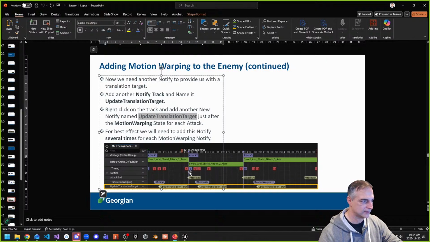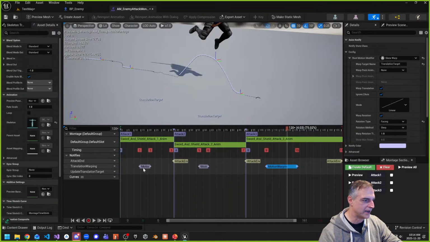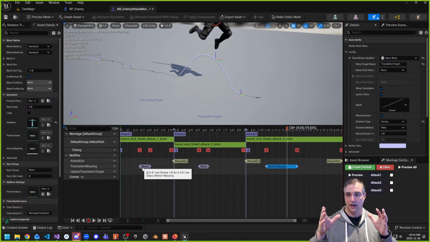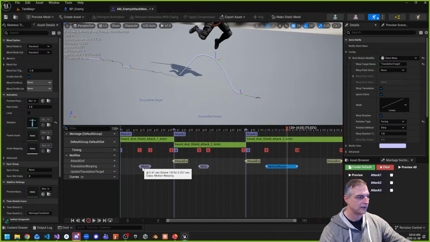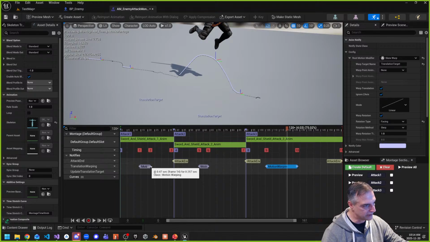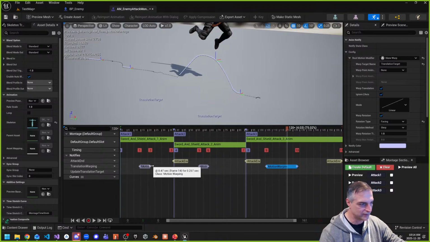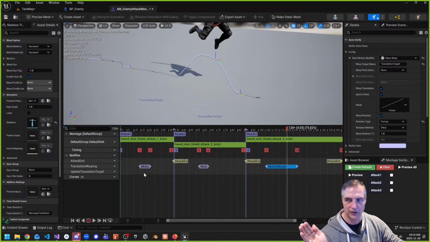The more we do this, here's something else I want you to notice. When we have a translation target at the beginning of the motion warping, let's suppose I get a bead on you. I get a lock on the character with my sword. But if the character moves between here and here, that means wherever the character was is where I'm attacking. That's what this is doing. It's moving to where the character was, right? But what I can do is update the translation target a bunch of times. Now, the more I do this, the more I'm going to move towards the player, the more difficult this is going to be to avoid.